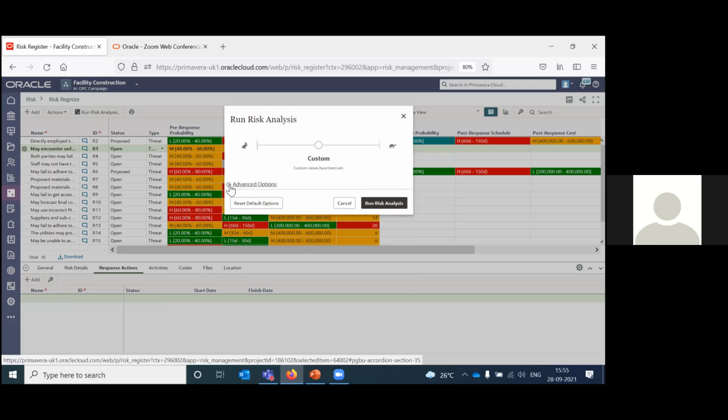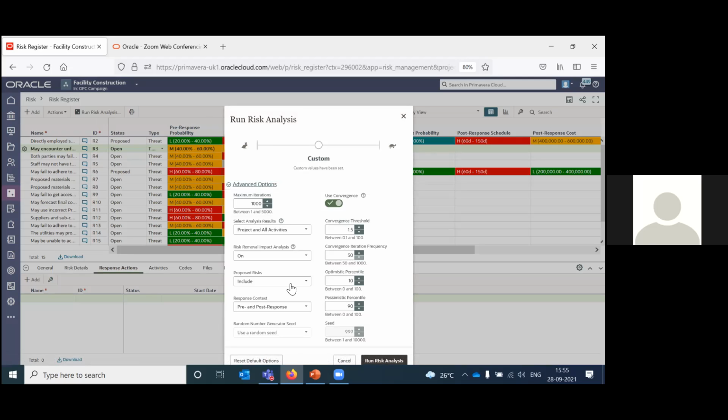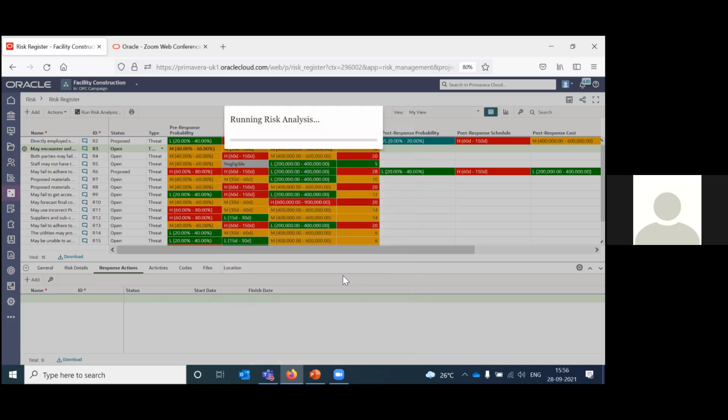There are advanced options. There's a lot of information. Actually, you can choose your iterations and the logic and where you want the threshold to converge and other things. So right now I have selected the custom, and what you see is response context is pre and post, and the analysis is for projects and all activities, and the maximum iterations is 1000, which can go up to 5000 based on the selections you make. So right now I'll just click on run risk analysis. It will run in the background.